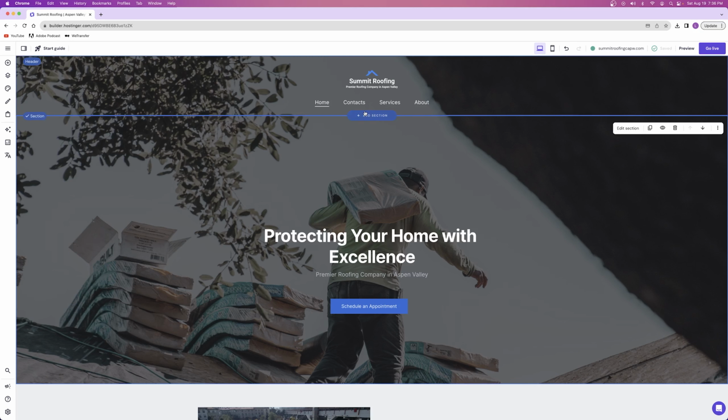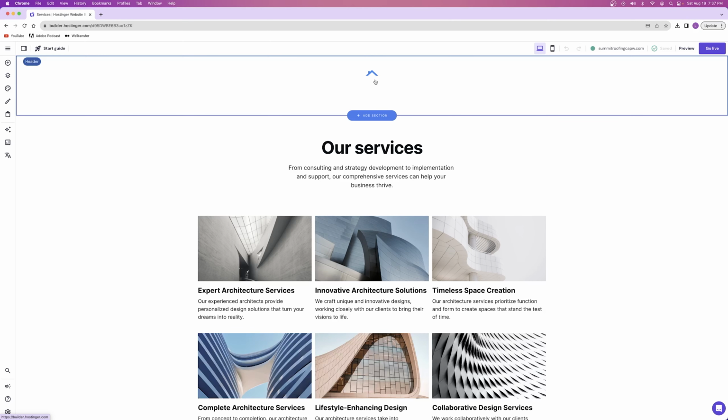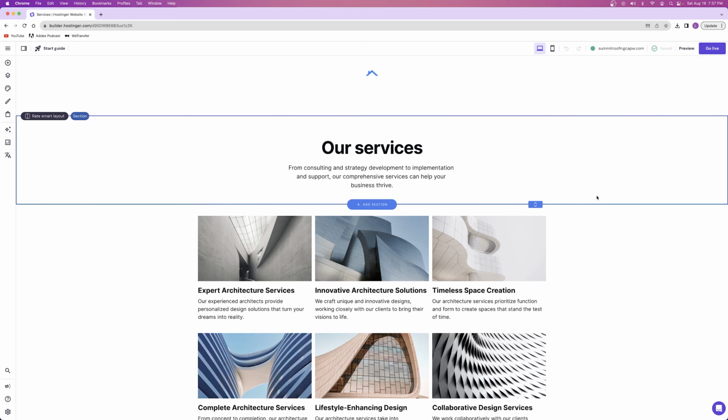One thing that you're gonna have to pay attention to is if you add a transparent header to this page, it's also gonna be transparent on the other pages. And so if I go over to the contacts page, it's transparent as well. Services page, transparent. And as you can see, it's kind of a problem because you can't see your menu options right here because it's a white background.